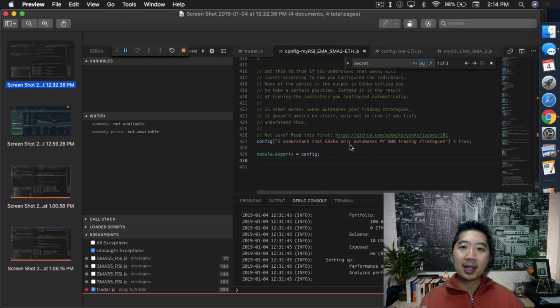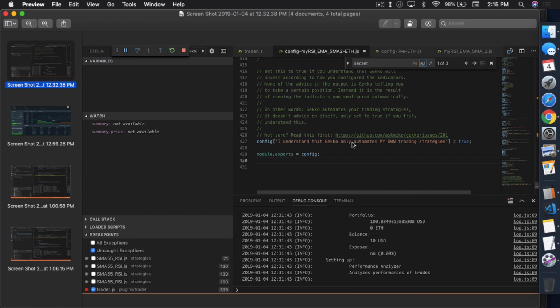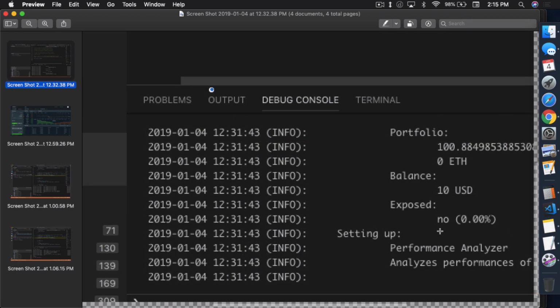This is what I was testing to make sure that Gecko was running properly with this modified code so that it will actually trade a set specific amount. I'll probably zoom in for you guys. On the bottom section right here is the debug console inside Visual Studio Code. You can see that the portfolio I had in Coinbase Pro was $100, just a testing amount, nothing crazy. But then you can see the balance, I set it to $10. What that means is, even though the portfolio has $100, Gecko is only able to trade $10 of it, which is exactly what I wanted to do. So right off the bat, this is looking good.